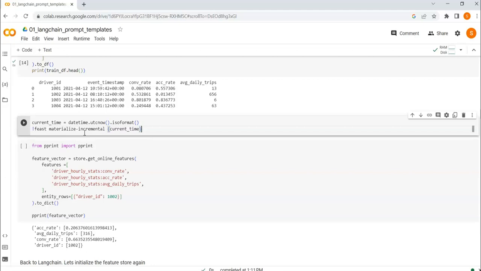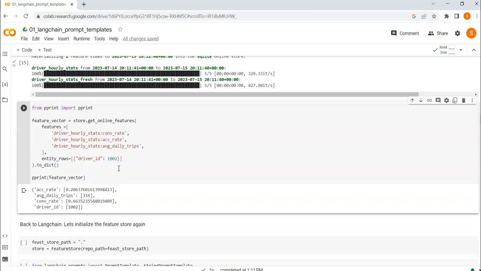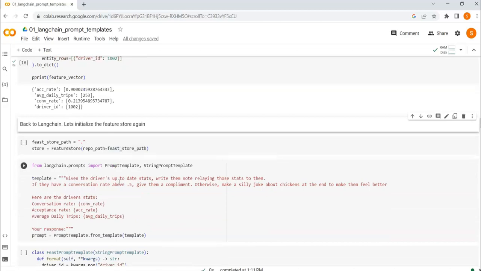Now, in order to get the up-to-date and relevant information, we need to call the materialize incremental function from Feast. And let's say we want to do some inference where we want to get specific driver ID information, we can pass entity rows in order to get the desired information. Now coming back to LangChain, how we can use this feature store in order to create prompts where we retrieve the relevant information and feed that into the prompt template.